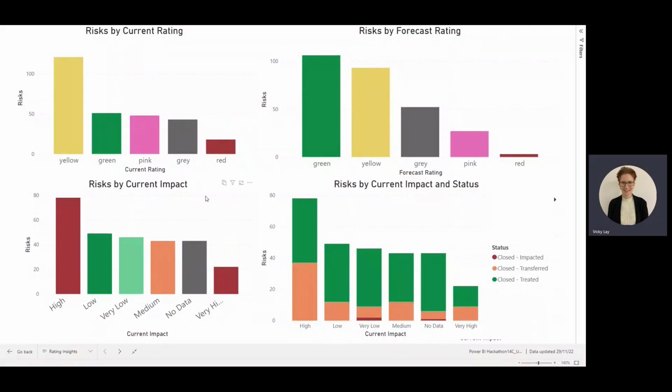We used all the information we gathered to present some of the historic data in a Power BI dashboard, looking at the risks by current rating and the risks by forecast rating. You can see here that we've got a trend from the significant risks, which were red and pink, to more towards the yellow and green in the forecast. Unfortunately, the probability impact diagram we had meant we couldn't give more empirical data. We also looked at the risks by current impact, and you can see that very high and high have a significant amount of the risks.